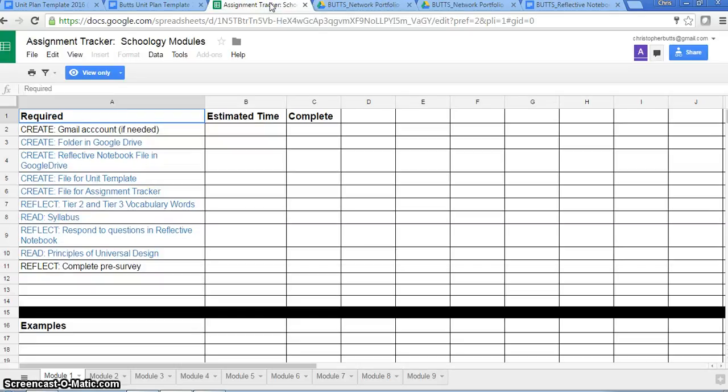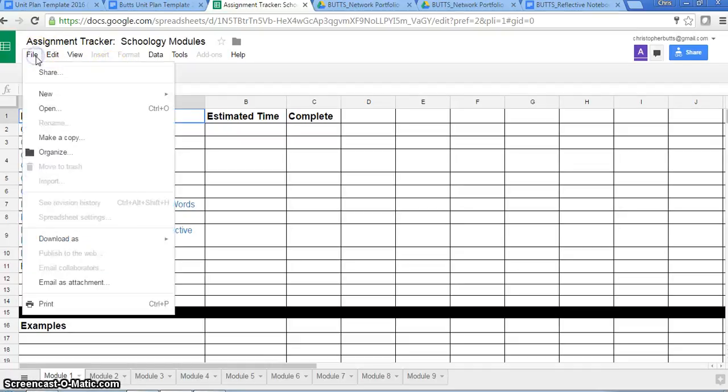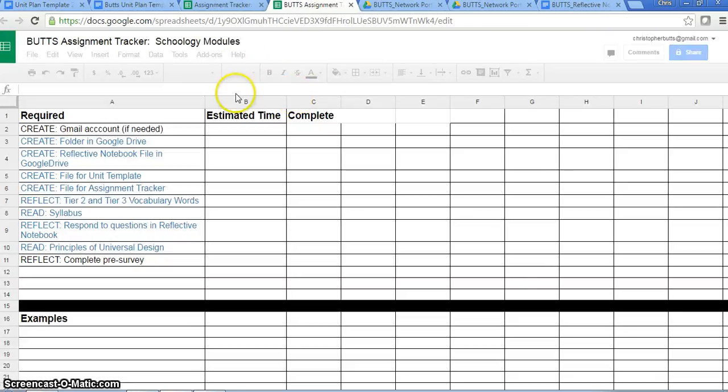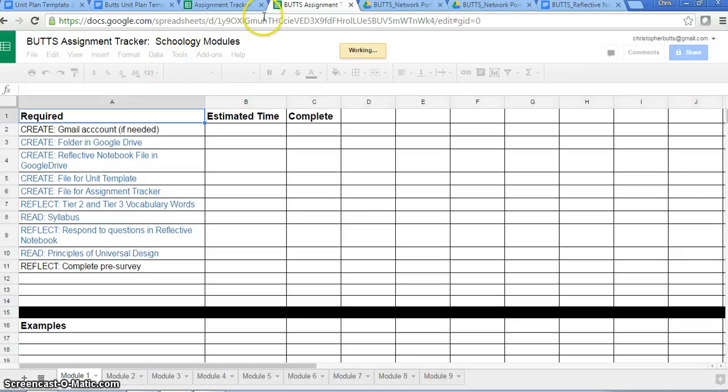So I can quickly and easily look at all the assignments and go back to them if I need to. Second verse is the same as the first. This is a view only document, so I will make a copy of it. I will put my last name at the beginning of it, and I will click OK. My copy, and there it is, identical to the first.